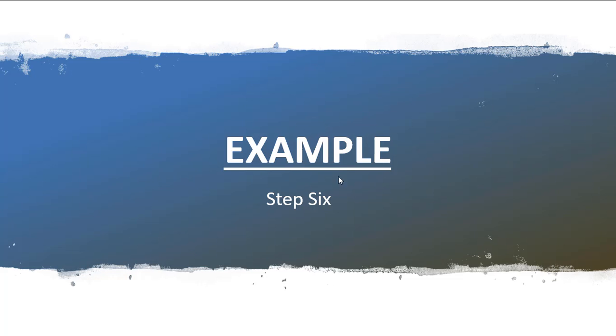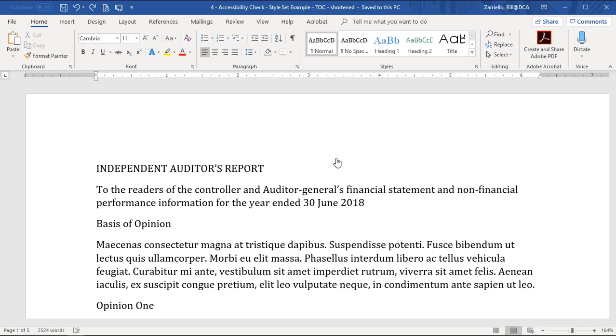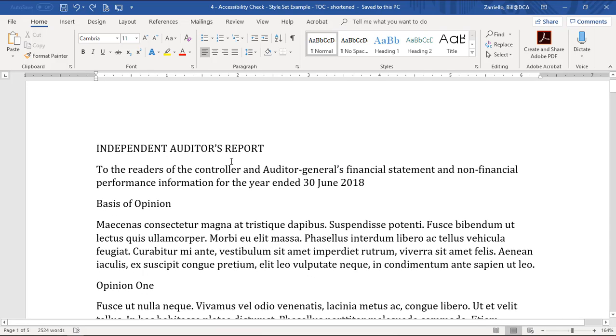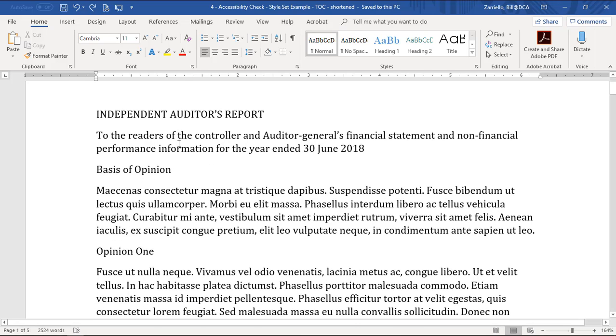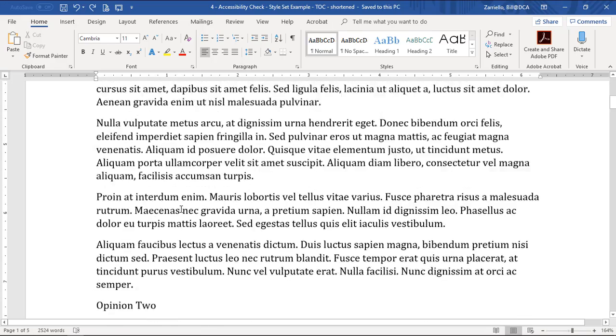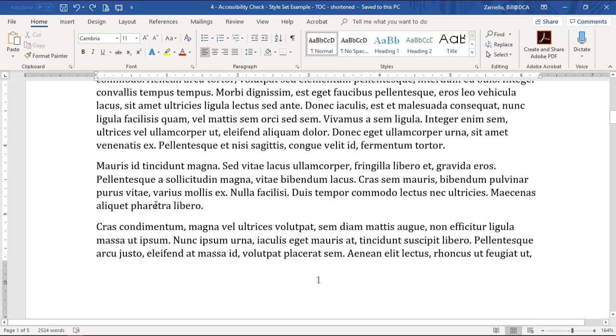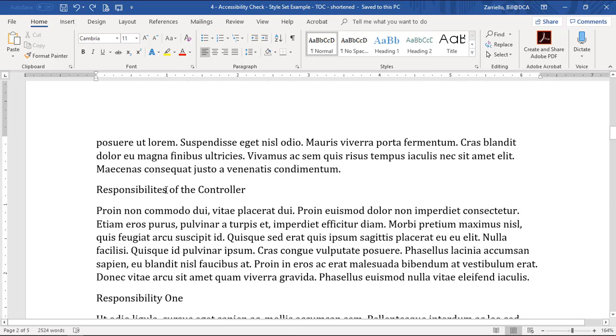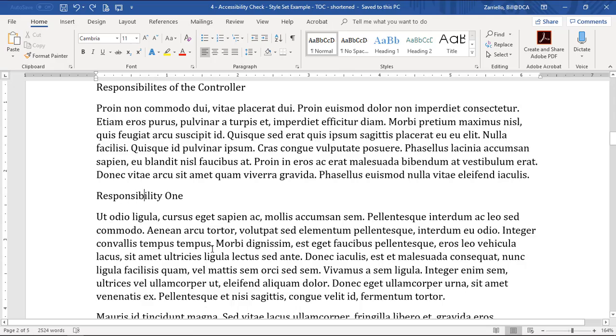For example, in our sample document, we have a longer document, about 5 pages. And as I look at this document, it's got a title, it's got individual section headings, and then it's got the body of the document underneath each one of those section headings. Each one of those section headings is still seen, however, as normal.